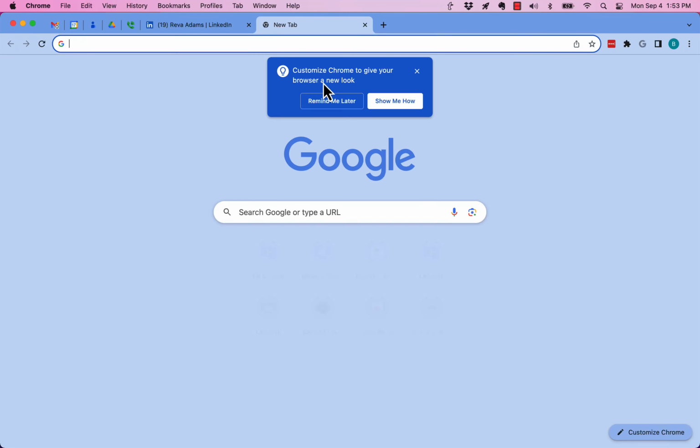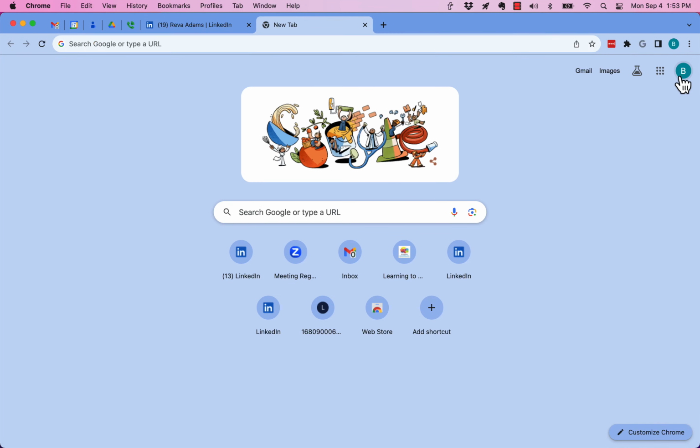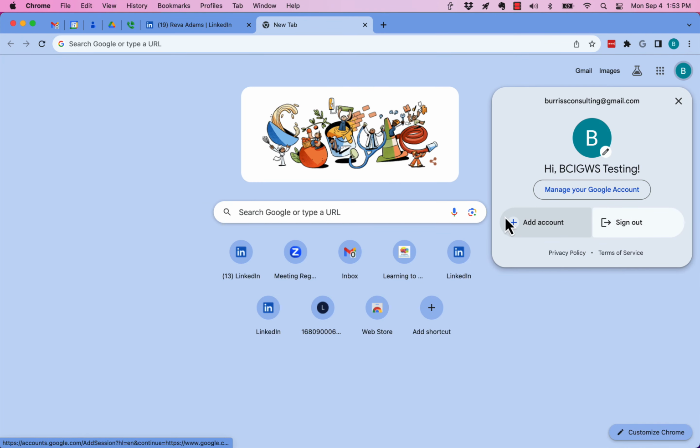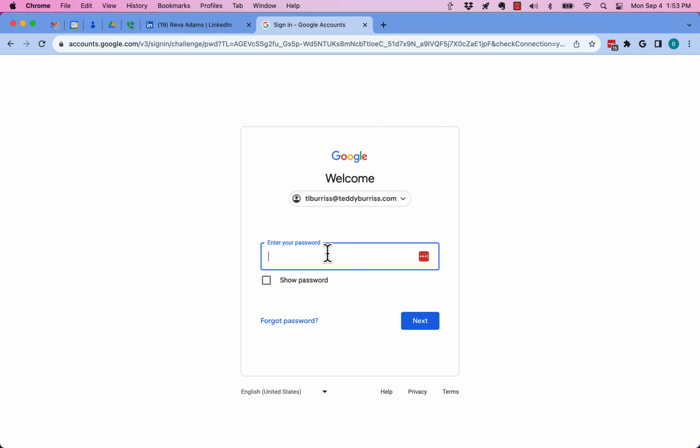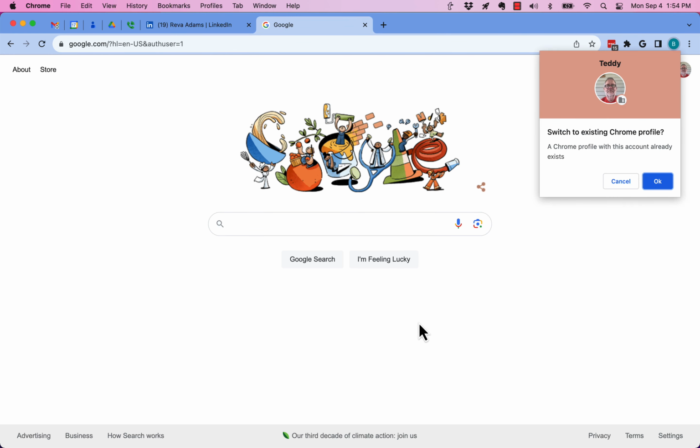I got asked this question a few minutes ago, and that is, can I stack a bunch of Google accounts in one Google Chrome window? And the answer is yes. You just click on Add New Account, and you just keep adding new accounts, however many you want to add. I have tested 7. I haven't tested more than that.